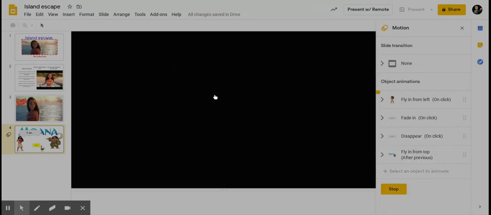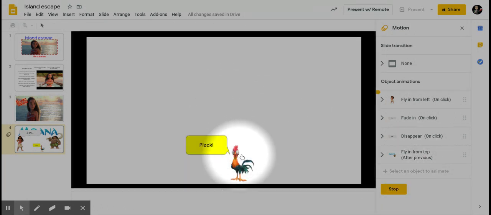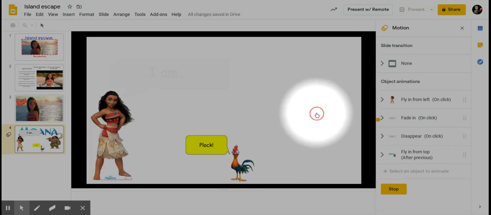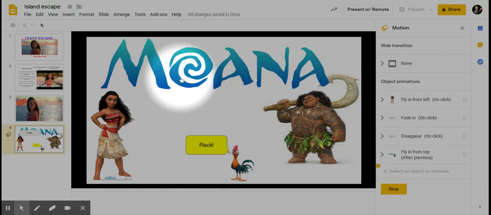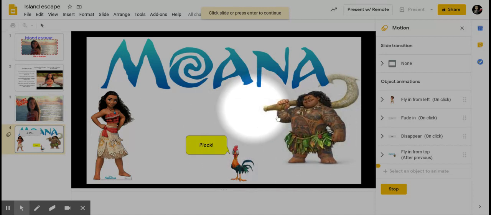It looks a mess on my page, but now I've still got the chicken there because he's got no animation attached to him. When I click once, she appears. I click twice, we've had it fade in. I click a third time, it'll disappear, and at the same time, Moana comes down from the top. That is how I can start using animation to start building quite complicated animated slides. Think about the order it works its way down from the top. Think about the command you're using to execute.